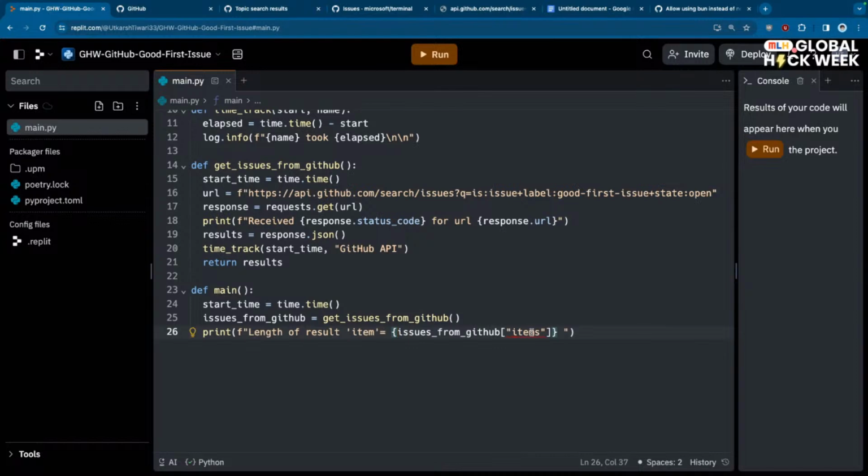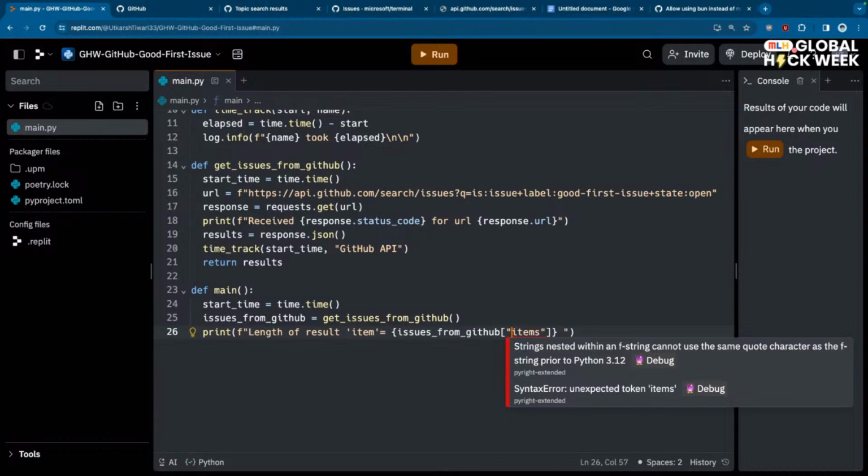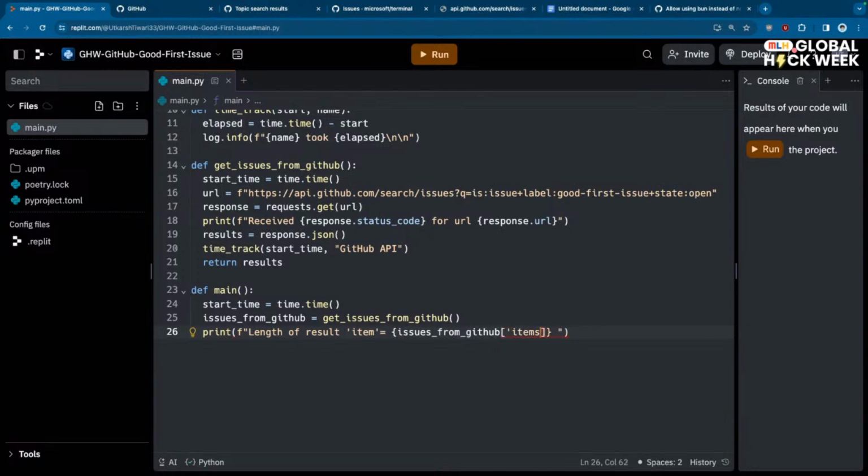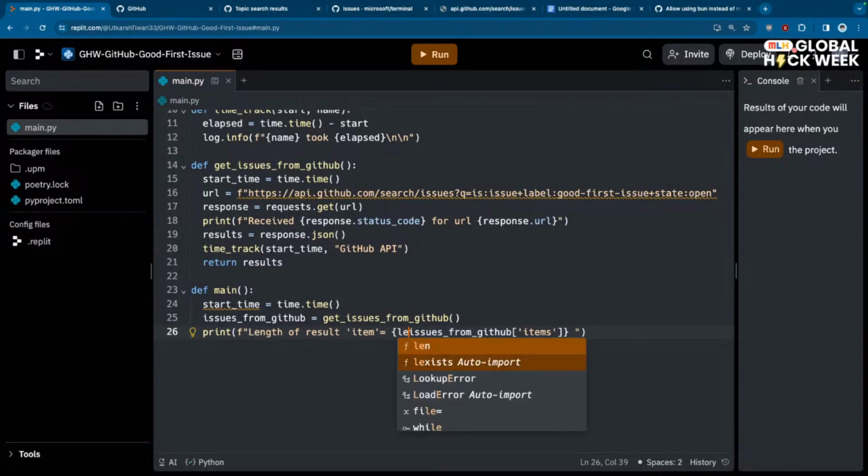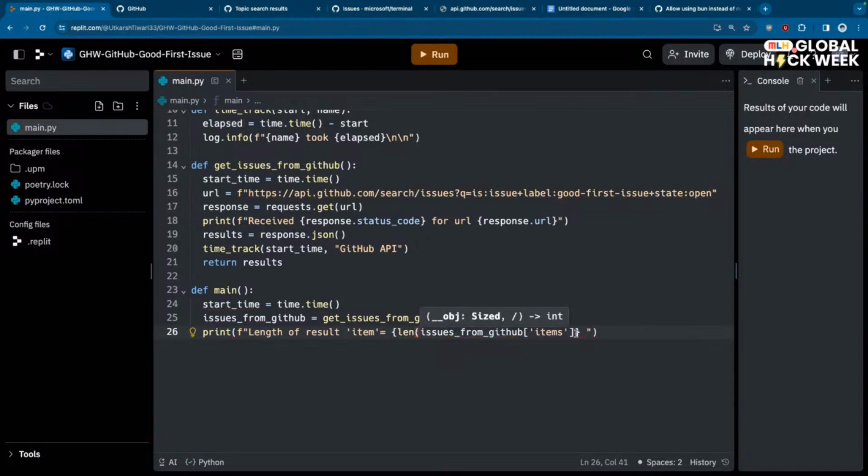And what happened to this one? String nested within an f string cannot use. Okay, yeah. Single inverted, sorry. Single inverted. And I need the length of this. So I think you can do len of this thing. Okay, I feel like this will work. But let's see. If it breaks, then we know we have to debug it.